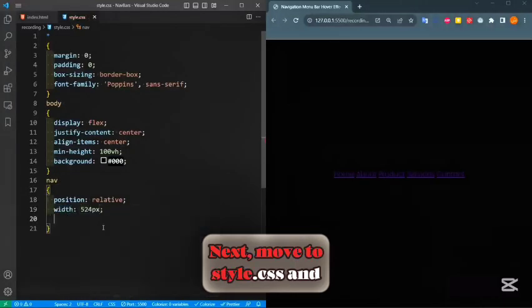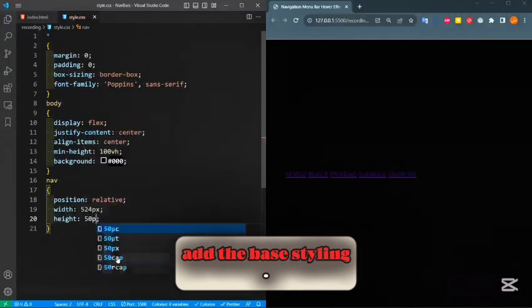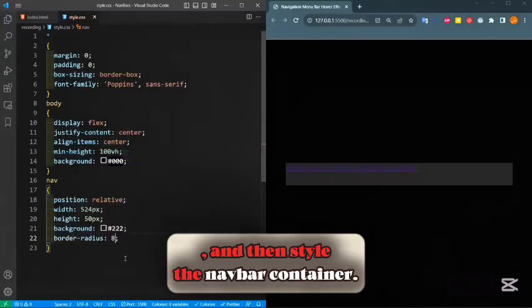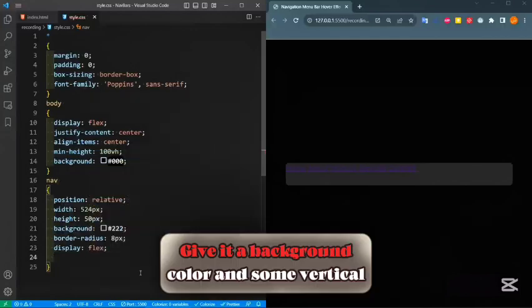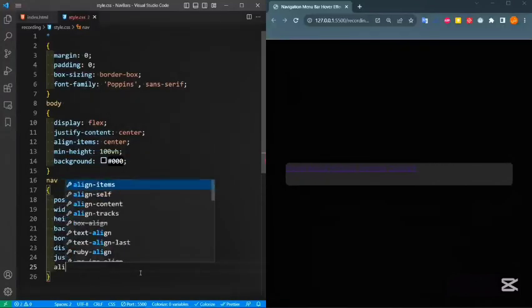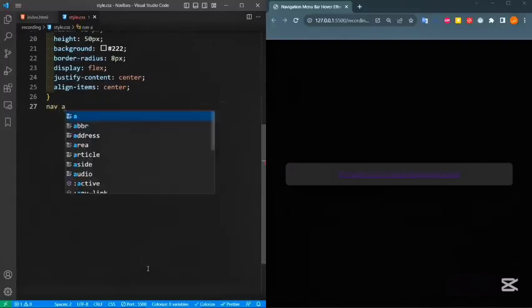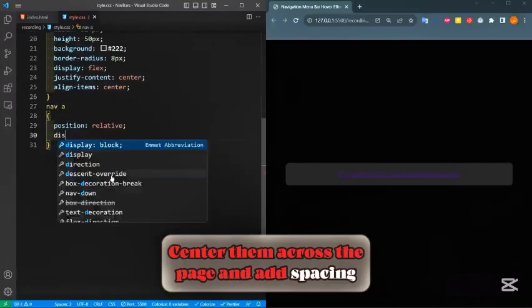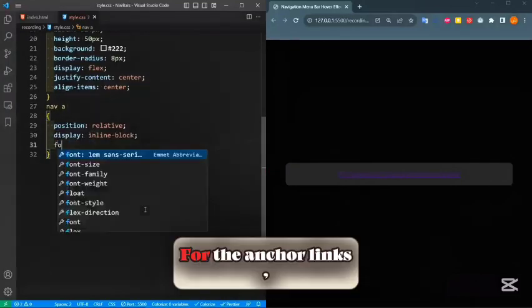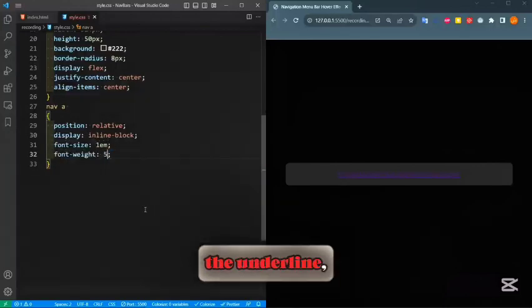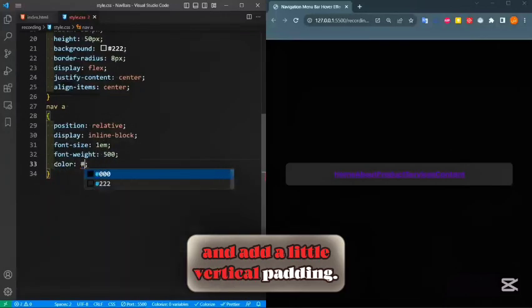Next, move to style.css and add the base styling. Reset the body margins, set a font, and then style the navbar container. Give it a background color and some vertical padding. For the list, use display flex so the items line up horizontally. Center them across the page and add spacing with the gap property. For the anchor links, set the text color to white, remove the underline, and add a little vertical padding.